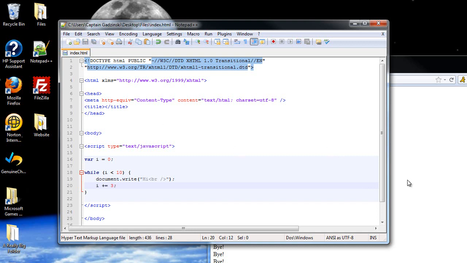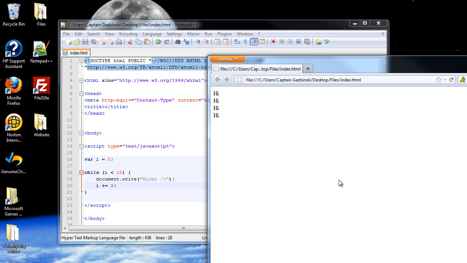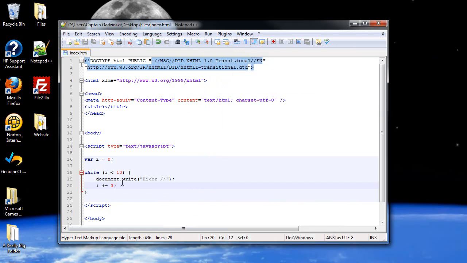I'll click save, and I'll refresh the page, and it pops up 4 times. The reason for this is because the first time we go through the loop, it starts off at 0, and the second time it's 3, then 6, then 9. Then the next time it comes around, it's greater than 10, so it breaks out of the loop. Then it continues on to the rest of your code. Most of the time when you're incrementing, it's usually by 1.